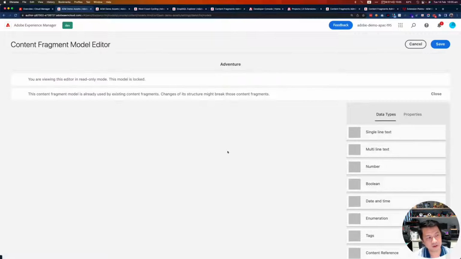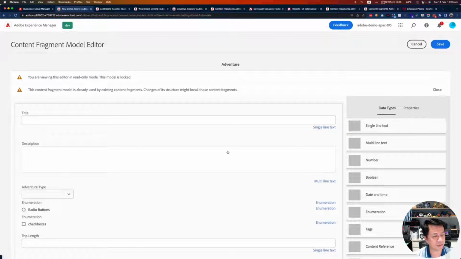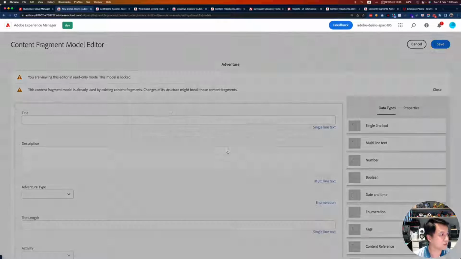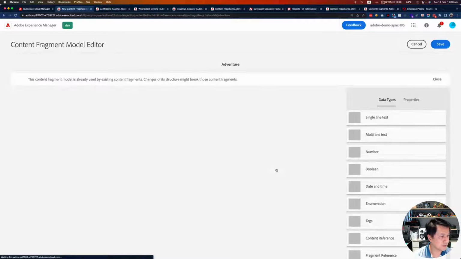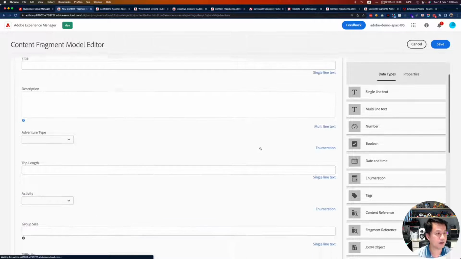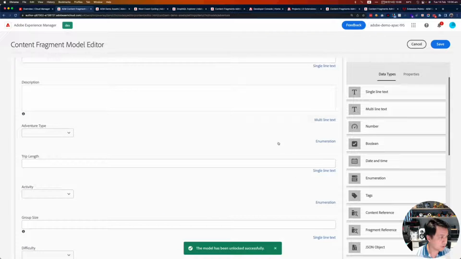If I start to modify this, the first thing you will see is, because this content fragment model is already being used, a pop-up tells you the model has been locked. Are you going to make the changes? Because when you make changes, it will impact the content fragments you already created. Let's say yes, we want to. And now, the familiar screen as well.